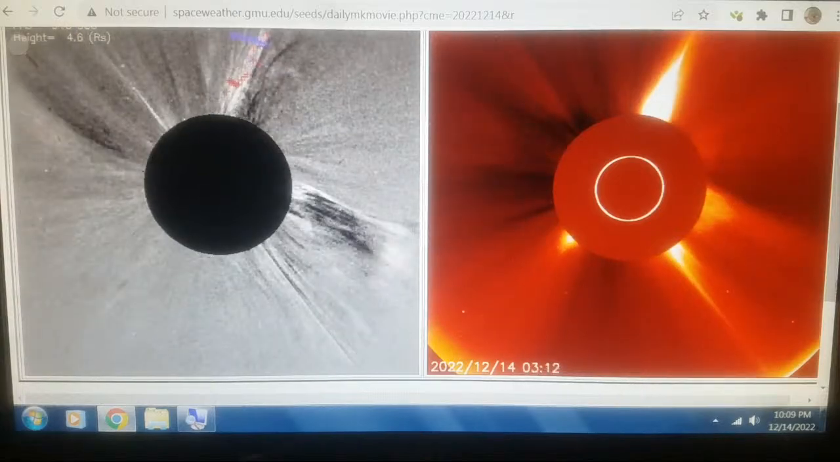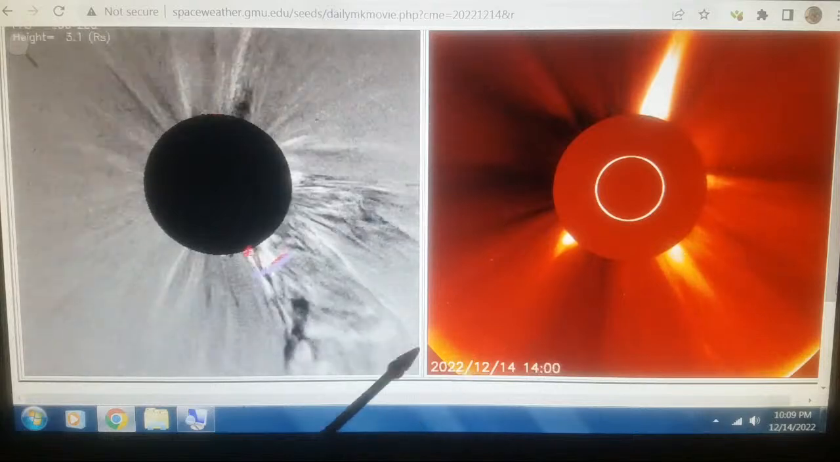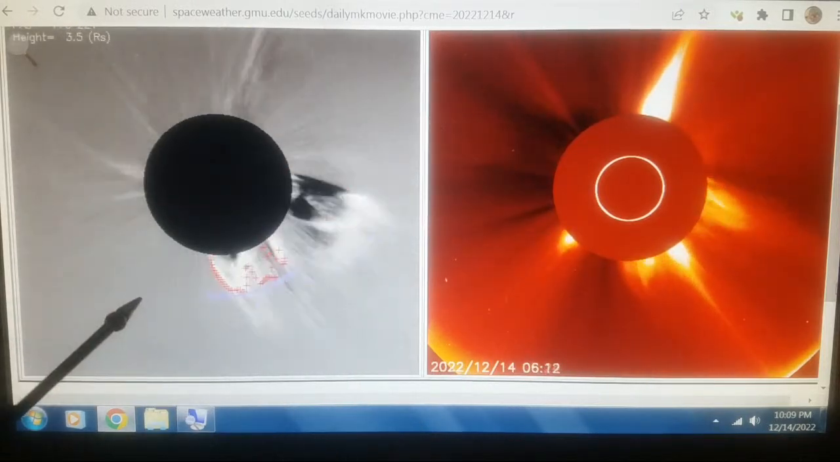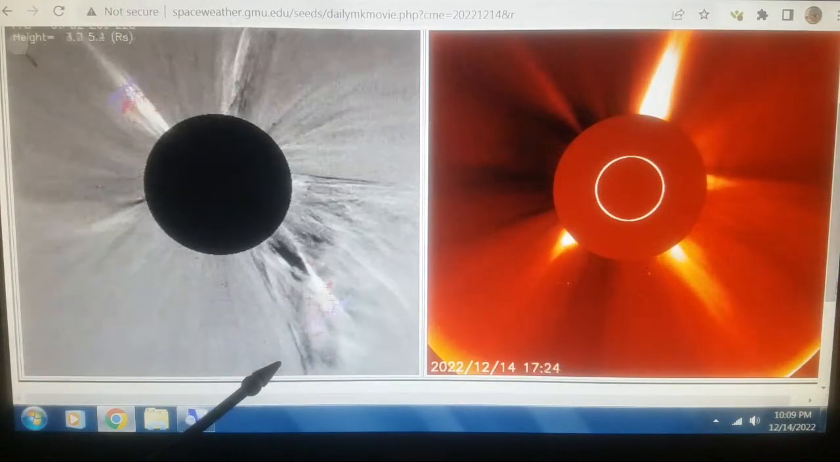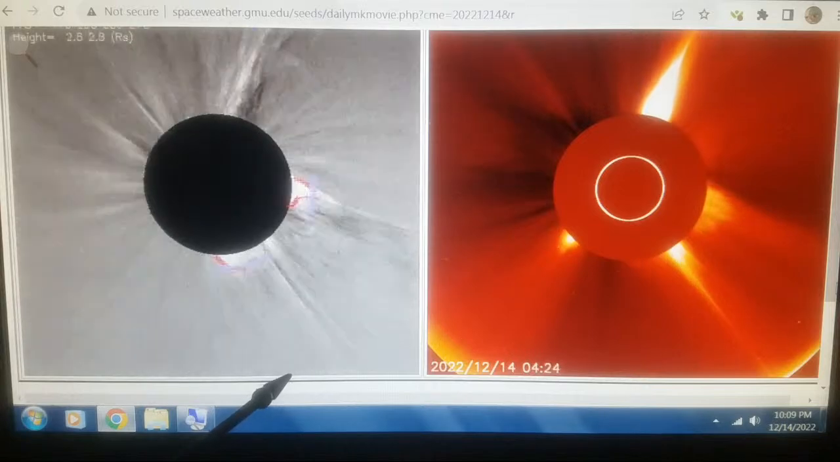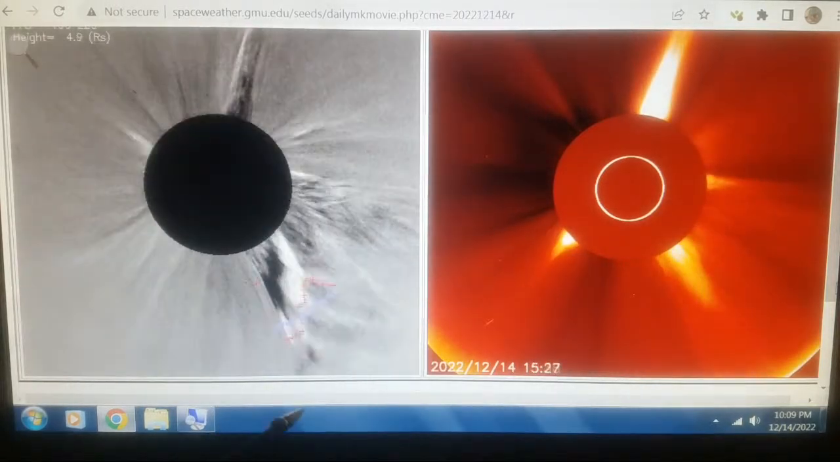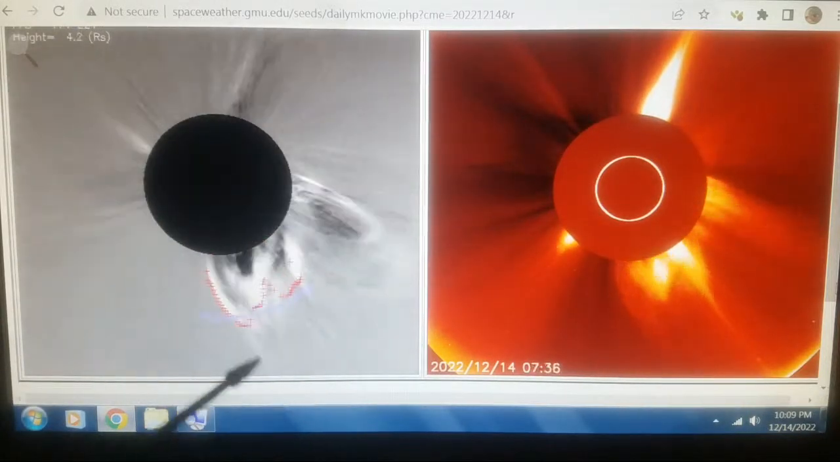Welcome back. So here we are, December 14th, 2022, and I got the loop going here. And if you watch, we've had a bunch of CMEs here. There were four M class CMEs here. So we'll let this go a couple of times and then we'll start going through it frame by frame. There's some objects in here. They're really faint and hard to see, but I'm still going to go through here and point them out.